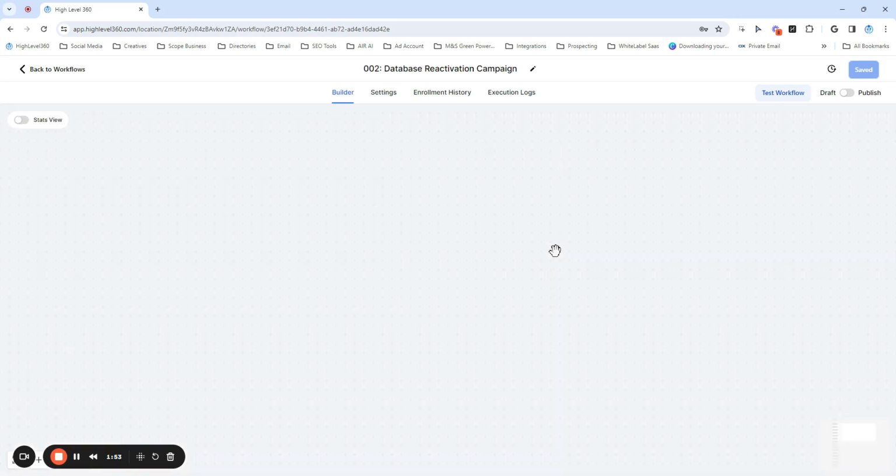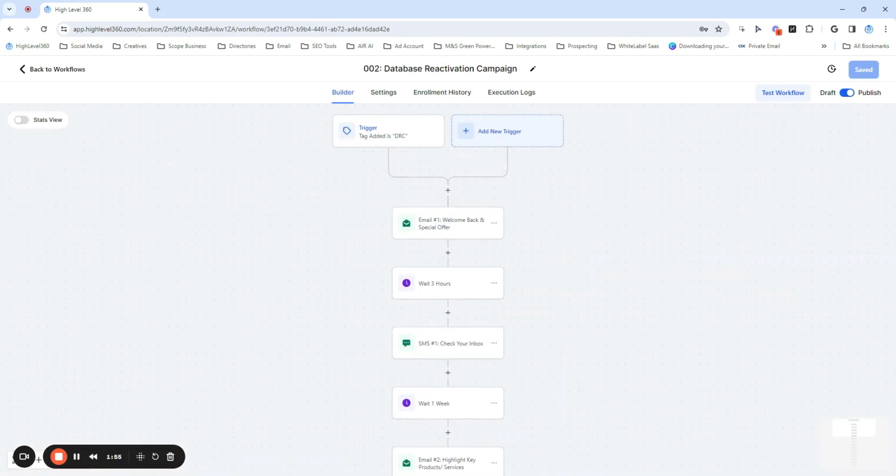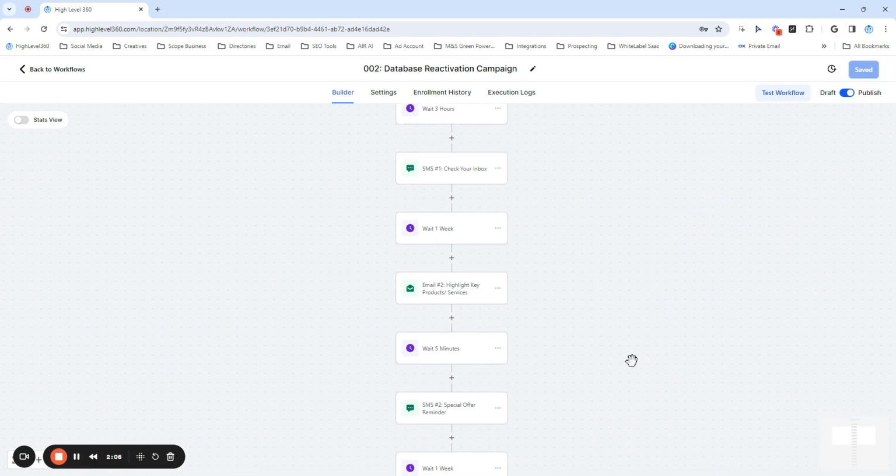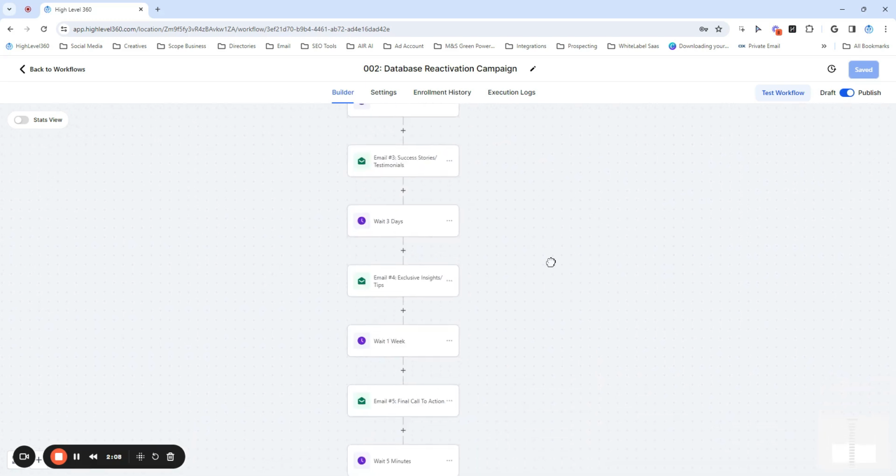Additionally, we've also pre-built a database reactivation campaign with email and SMS messaging that you can customize as well. This database reactivation campaign is over a 1 month period of time. So throughout that time, your lead list is going to be dripped on with emails and SMS messaging to get them to opt in and make a purchase.